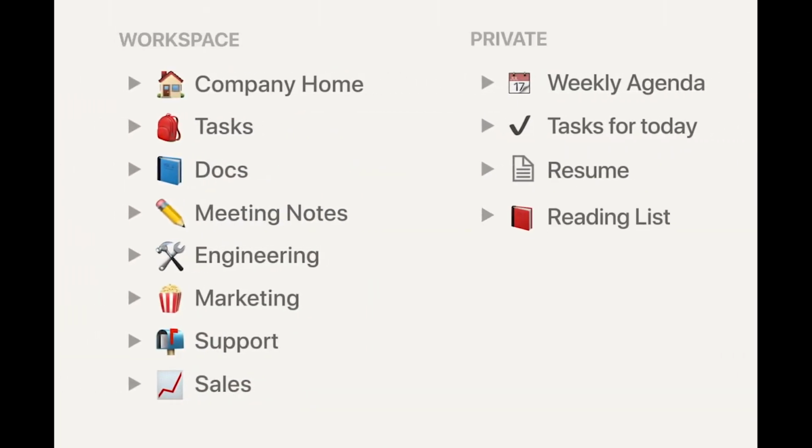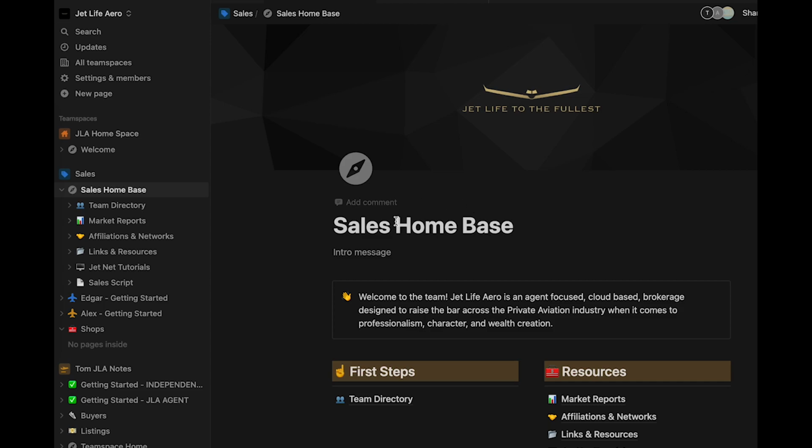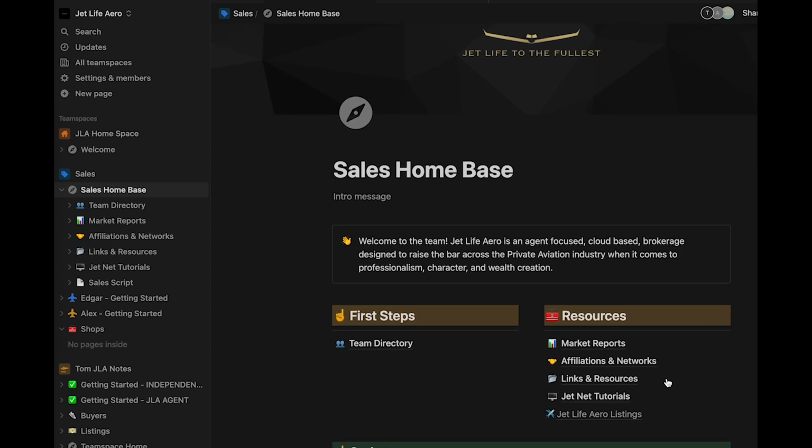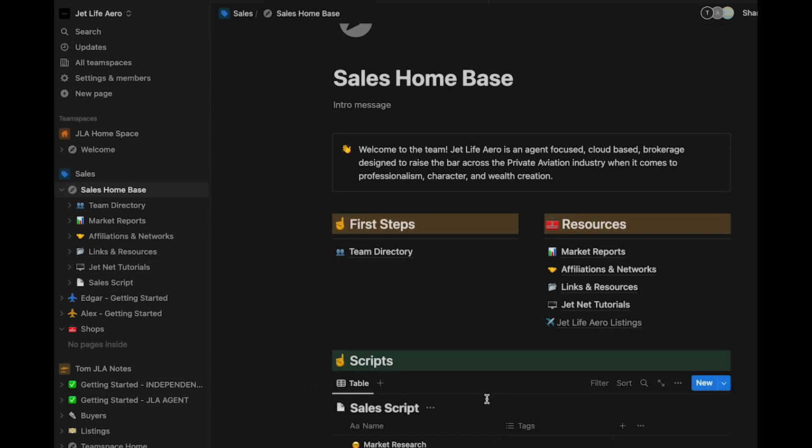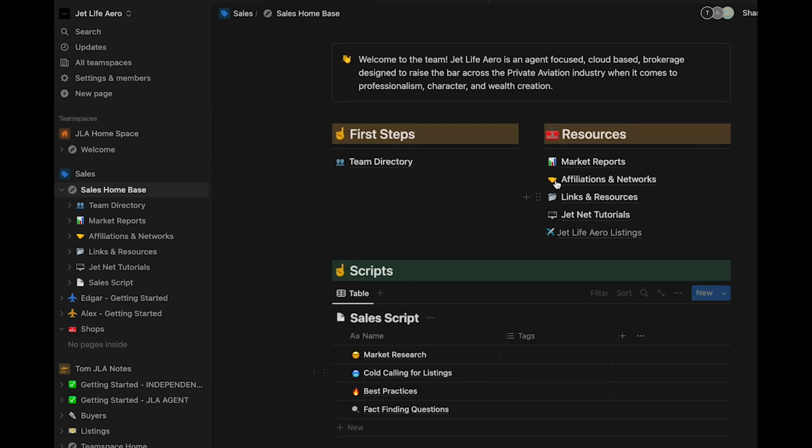So let's get started. Now, the first app that you're going to want to download is the Notion app, and that's going to help us get you dialed into the sales home base. We're going to have all of our scripts located here. This is how you're going to get our market reports and everything. So when you join the JetLife Aero brokerage, you're going to have access to our Notion team spaces, which has all the resources at your disposal in one place.